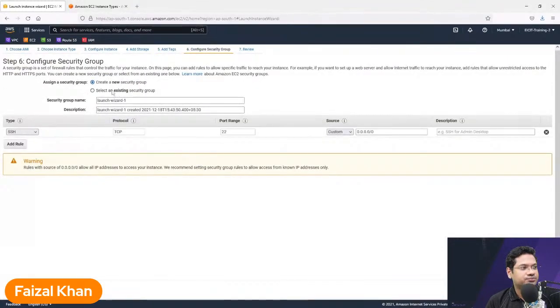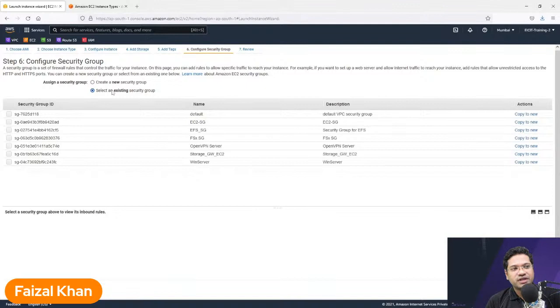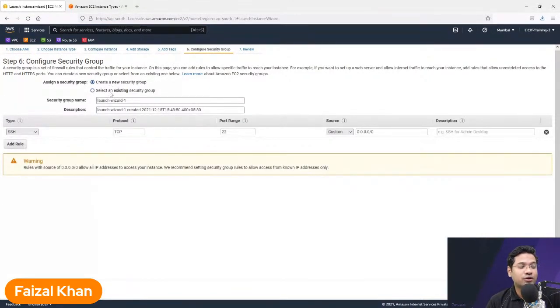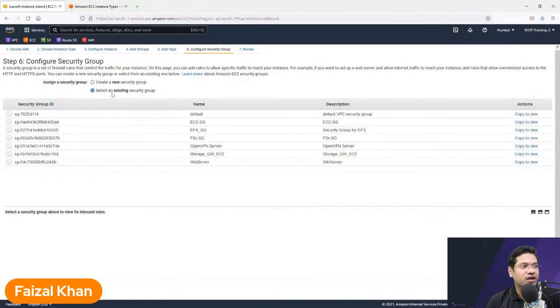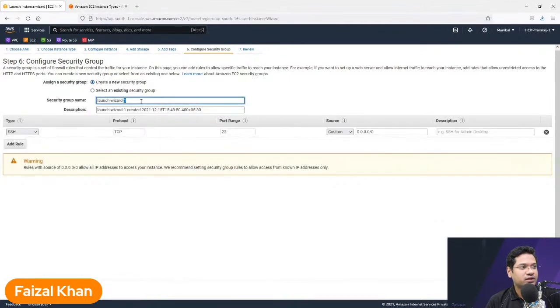Go next. We will be talking about security groups in more detail later on, but essentially your security group is kind of like a firewall that protects your instances. So you need to either create a new one or select an existing one, right? I am going to create a new one here, and I'm going to call this session security group.